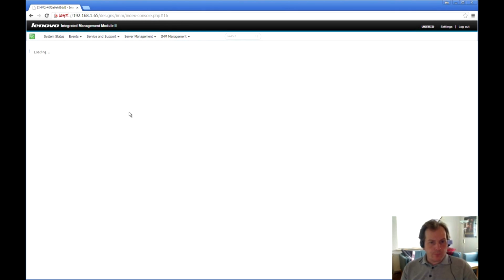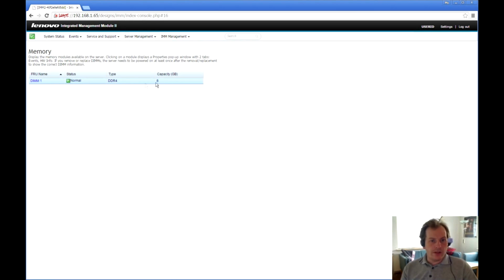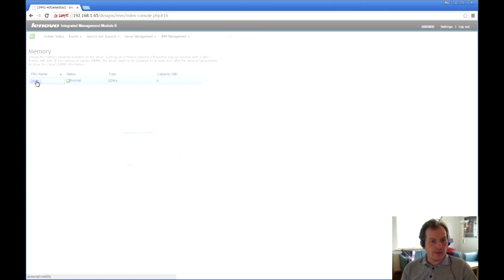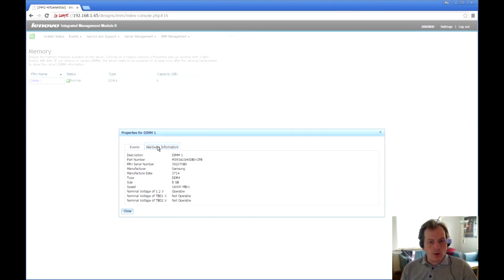Memory. We only have one memory block in the entire system, but we can click that one and we get a little more information on that memory block. We now get a part number, and we get a replacement number and the manufacturer, and we get a manufacture date. I would guess this means that this memory block was manufactured in week number 37 in 2014, but it's just a guess.